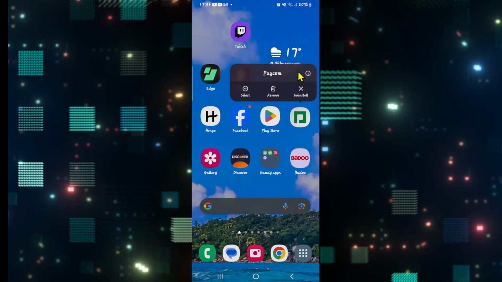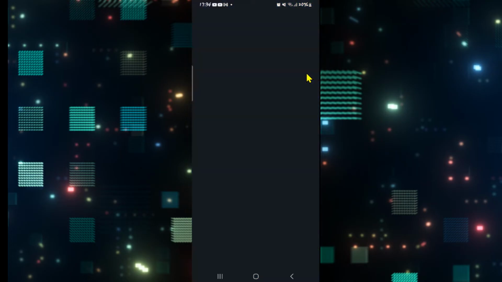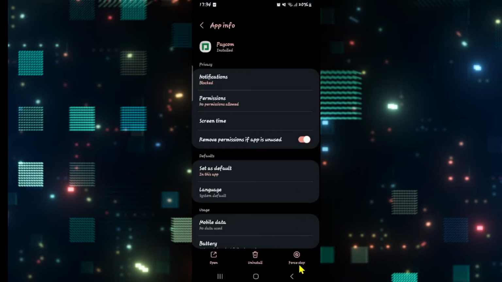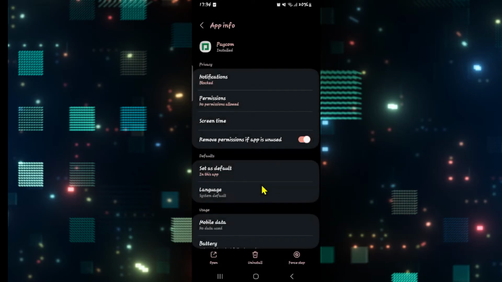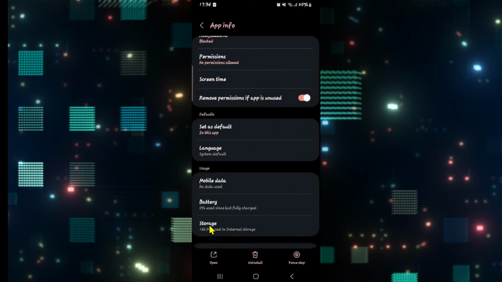Now, from the available options, tap on the info button at the top right corner and you will be taken into the Paycom application info page. Now, from this page, first of all tap on force stop at the bottom right corner and tap on OK to stop the app. Then scroll down and tap on storage.